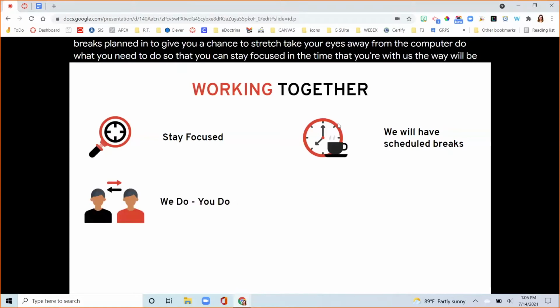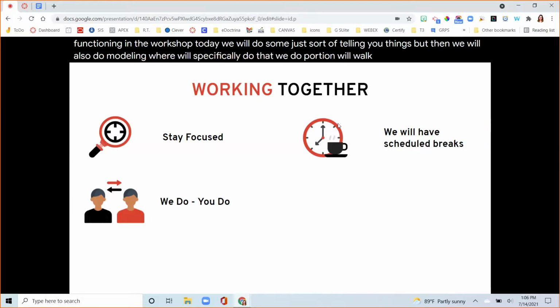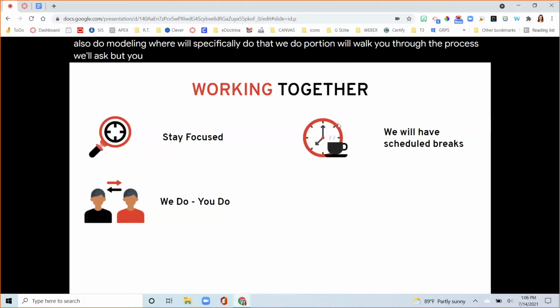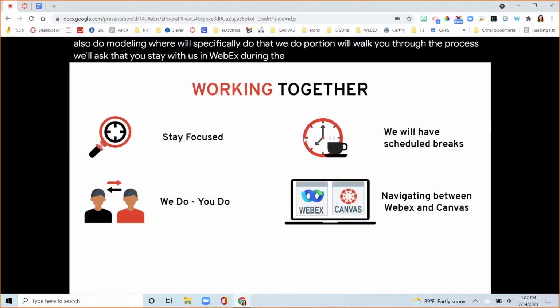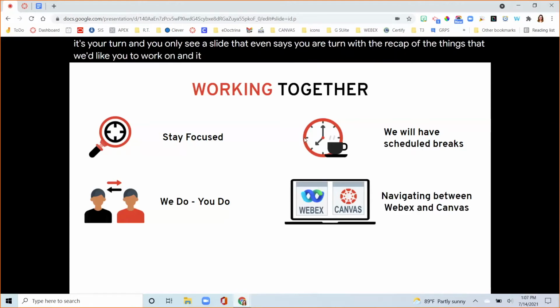The way we'll be functioning in the workshop today, we will do some just sort of telling you things, but then we will also do modeling where we'll specifically do that we do portion. We'll walk you through the process. We'll ask that you stay with us in WebEx during the we do portion. And then we'll say, okay, now here it's your turn. And you'll see a slide that even says your turn with a recap of the things that we'd like you to work on. And at that point, you'll jump over to Canvas, work on those skills, and then we'll come back together back in WebEx when the you do or your turn portion is finished.